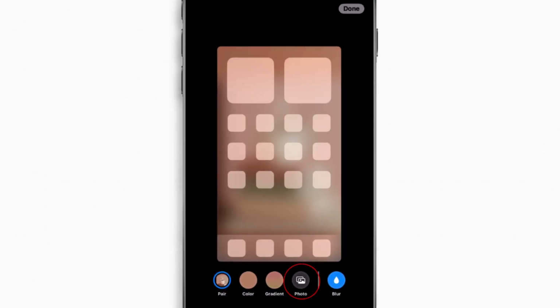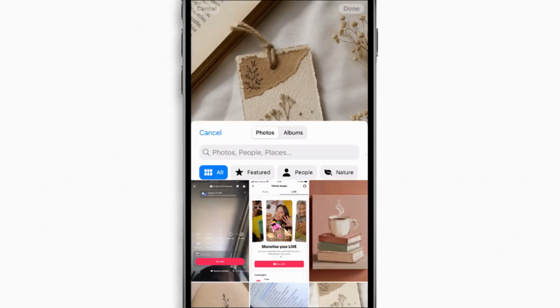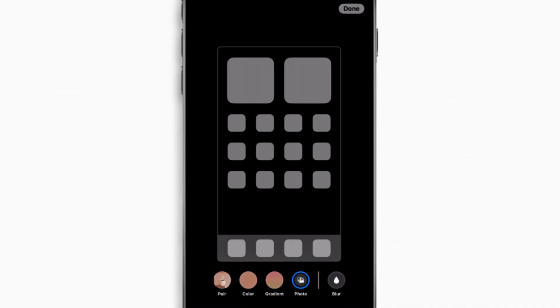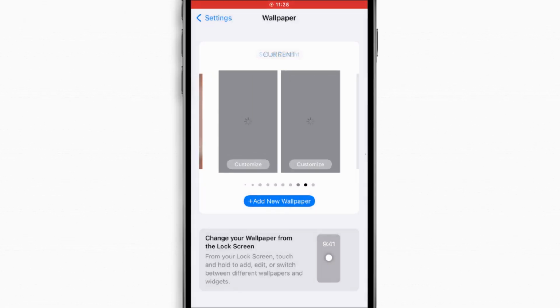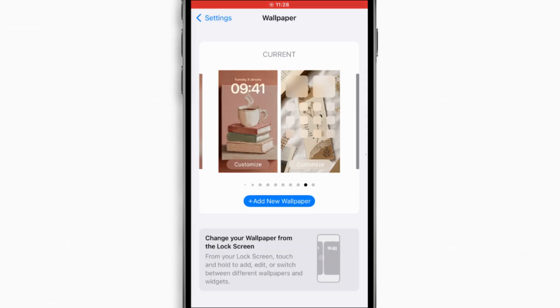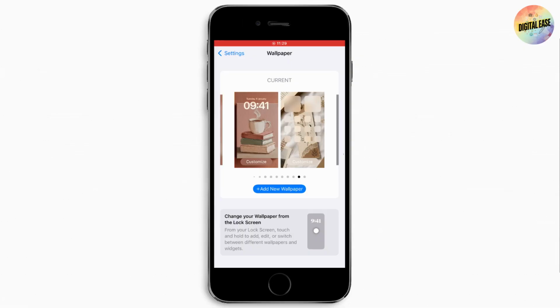Here, choose Photo, then select a different picture for your home screen. You can also choose a color, gradient, or turn on the blur option if you prefer. Once you're finished, tap Done. Now, your iPhone will have one wallpaper on the lock screen and a different wallpaper on the home screen. And that's how you can set different wallpapers on your iPhone lock screen and home screen from Settings.